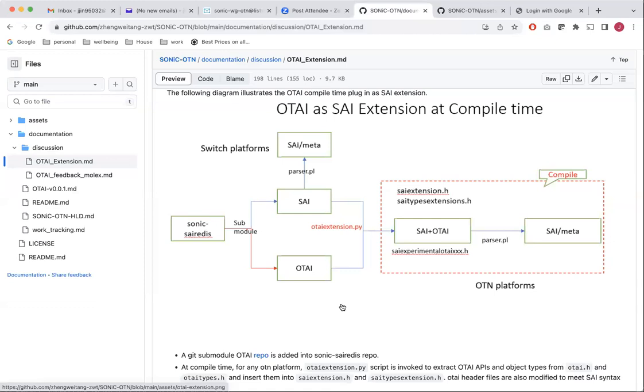Syncd doesn't care. It has no business logic. Whatever you register in the flex counter, it will try to gather these values from the hardware and then put them into the database. So no syncd change. So we were checking, yeah.